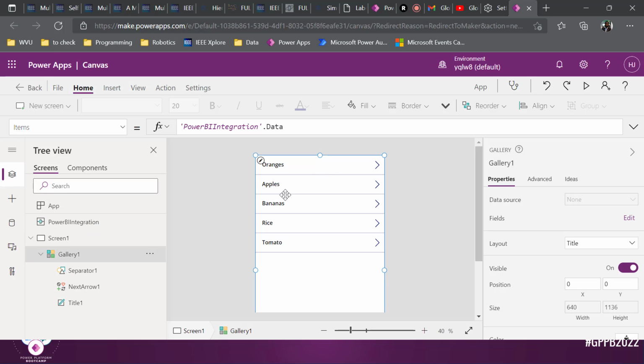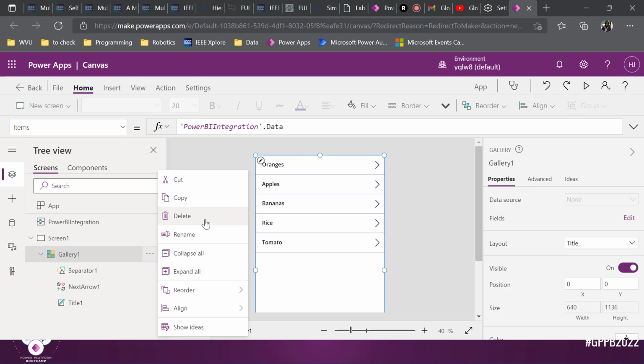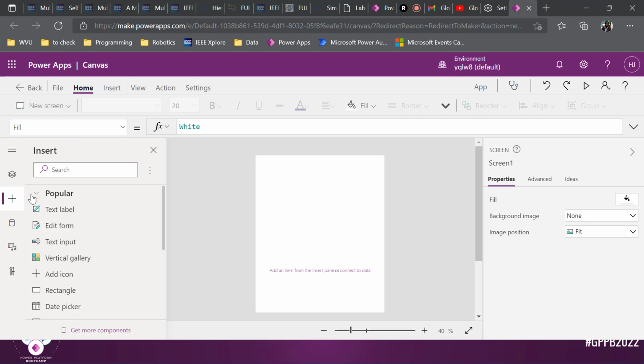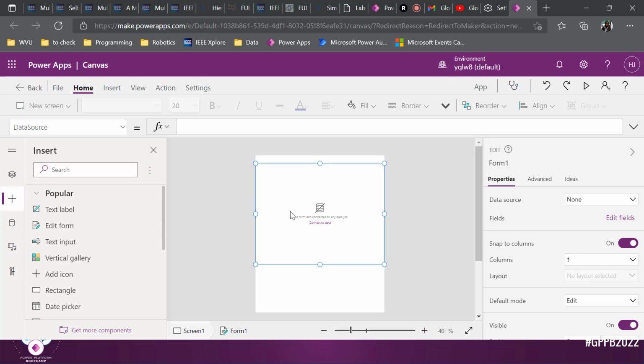Okay, but this is a gallery. This is not what I need. I'm just basically going to delete this gallery. After I've deleted this gallery, I'm going to bring in a form. I'm going to insert a form. This form is going to be an interface where I'm going to eventually be able to add my data. You can see now this is our Power App.